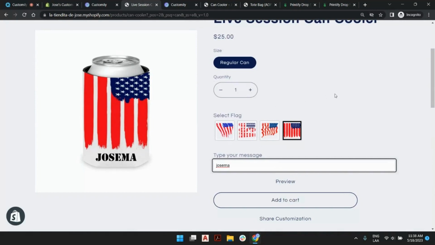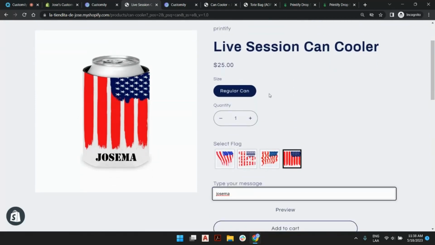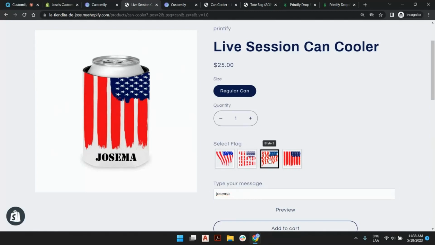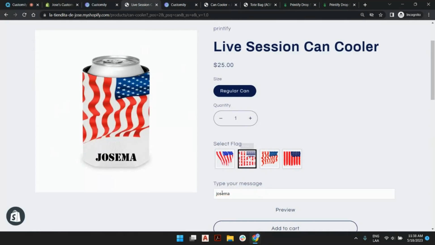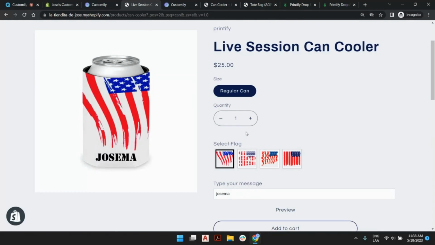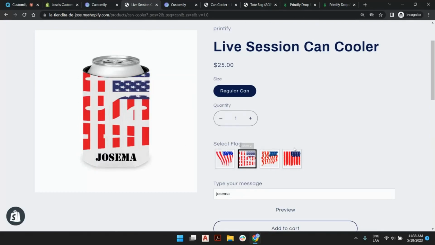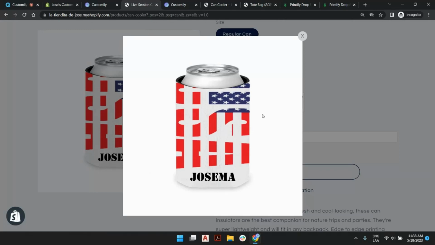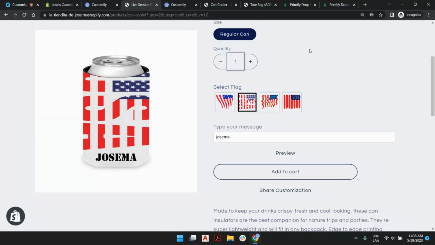Like that. If you want to have more images of this product, like different flags or different names, you're free to do that because each time you customize this, you get to see the preview. And you can actually save this image and put it on the media in Shopify. So that's the easiest way to add more listing photos to your gallery.